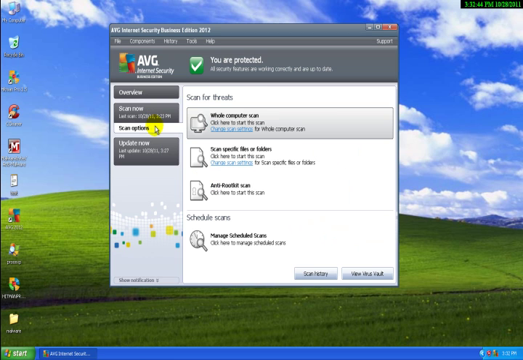And so now I'm gonna do specific files. Okay, let's just do a whole computer scan.